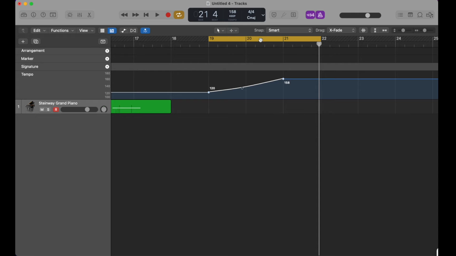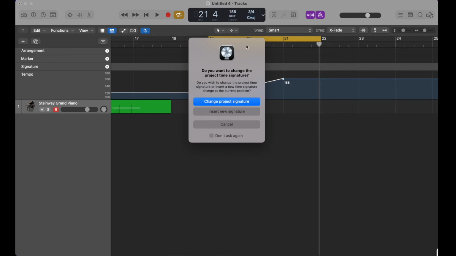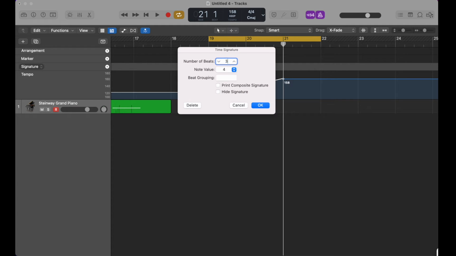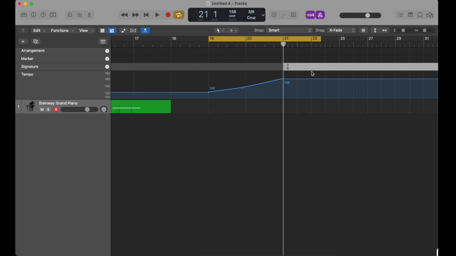If you'd like to change the time signature, again, there's two ways of doing this. One way is to just select it in the display, and this will apply it to our whole project. The other way is, again, in the global, selecting signature here, placing the playhead where you want the time signature to change, press add, and then write in what time signature you would like. From that moment on, we'll be in 3/8.